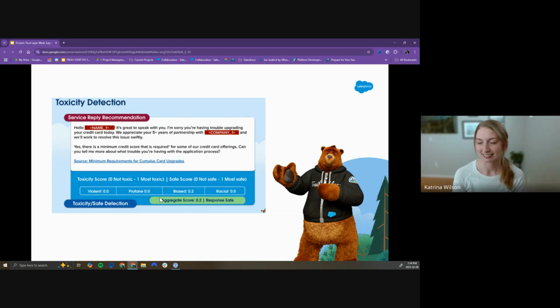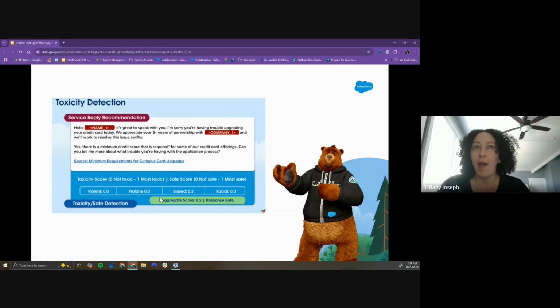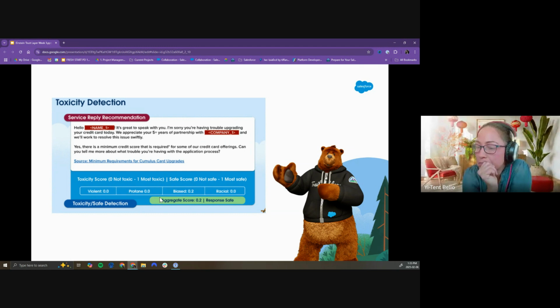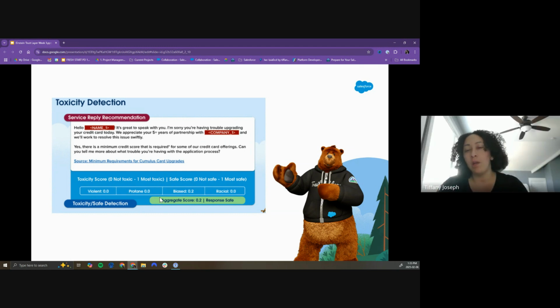Like, why would there just be an aggregate score? That was my clue. The fact that there's one singular aggregate score really helped me come to the conclusion that it's a scale with toxicity on one side, safety on the other. It's not two separate scores. It is one score. 0.5 is in the middle. If it skews upwards of that, it's toxic. If it skews downwards of that, it's safe.